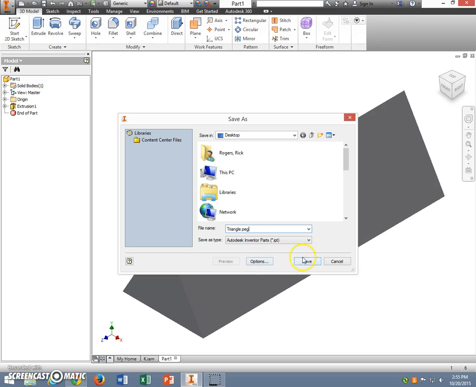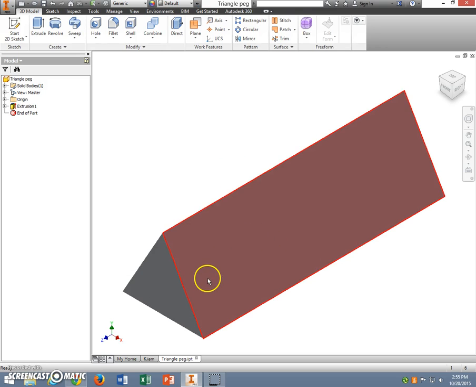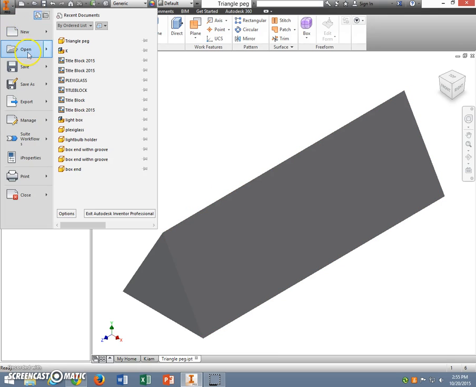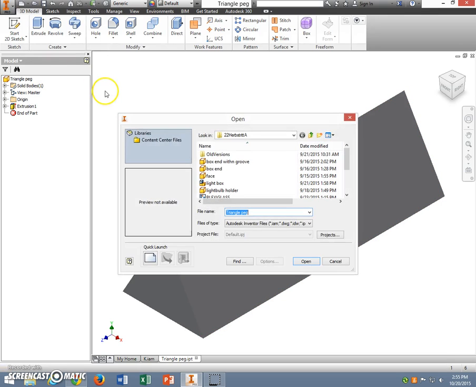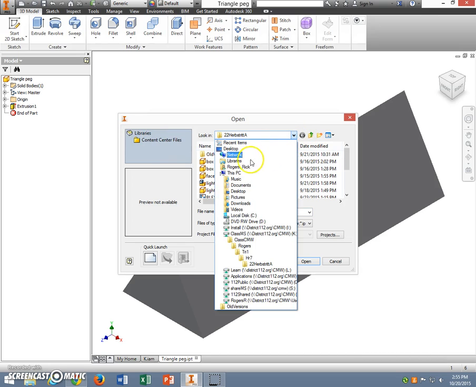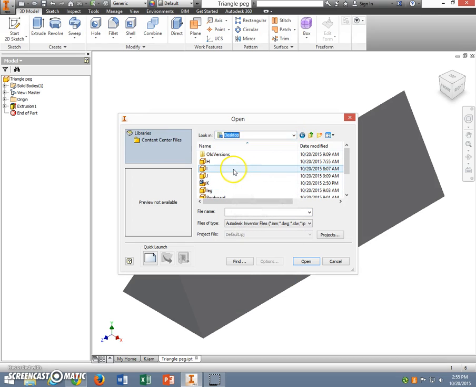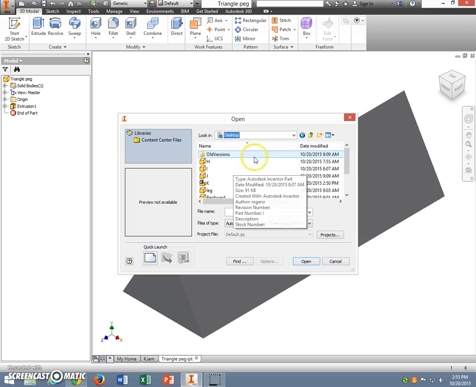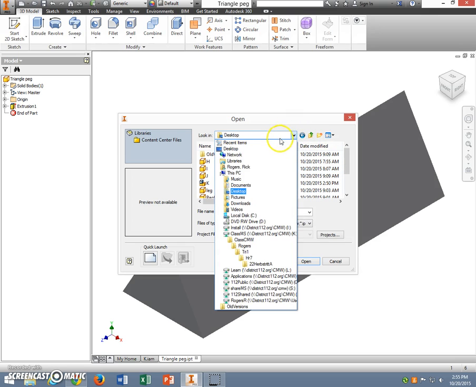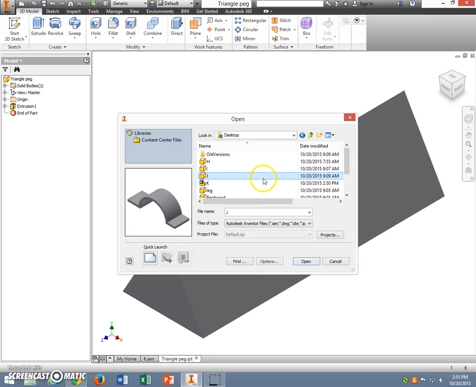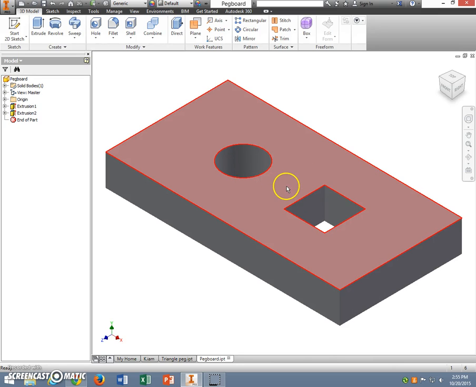Okay, so there's our peg, and then in order to change the base of it, we have to make it a little bit bigger and get the triangle put in it. I'm going to open that. So I'm going to go to open, and we're going to go to the pegboard base. So I've got my desktop, and we want pegboard. So this will come up, and we want to change this. The first change we want to make is to make it 2 inches bigger.